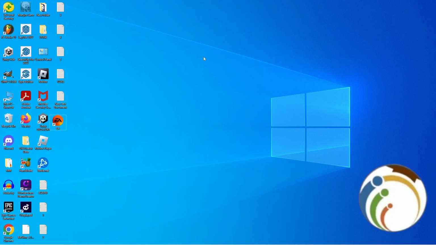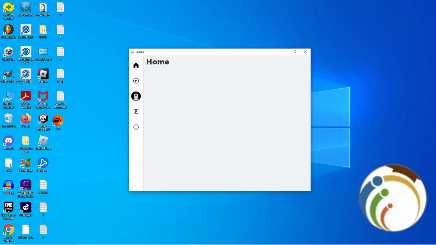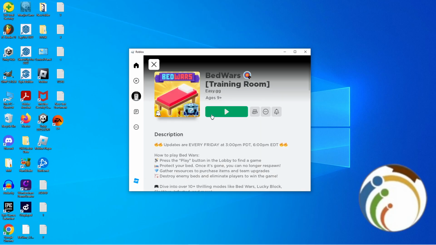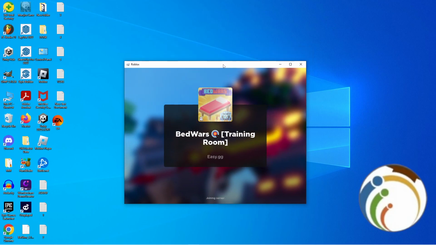Today I'm going to show you how you can take a screenshot on any game. So to do this, let's start by opening a game first. For example, I open a game that is called Blox Fruits, or Bed Wars. Okay, so once you open this game, I started to open it, okay?